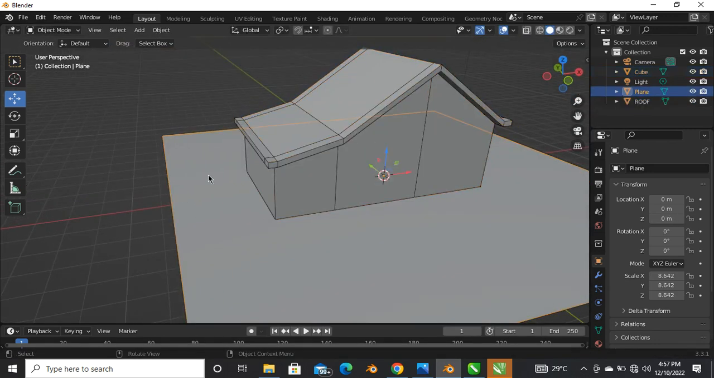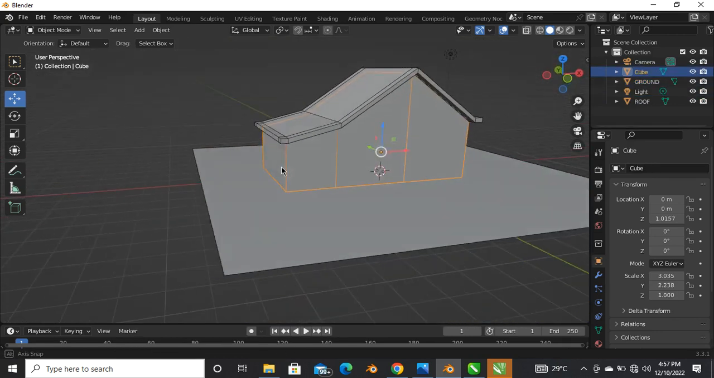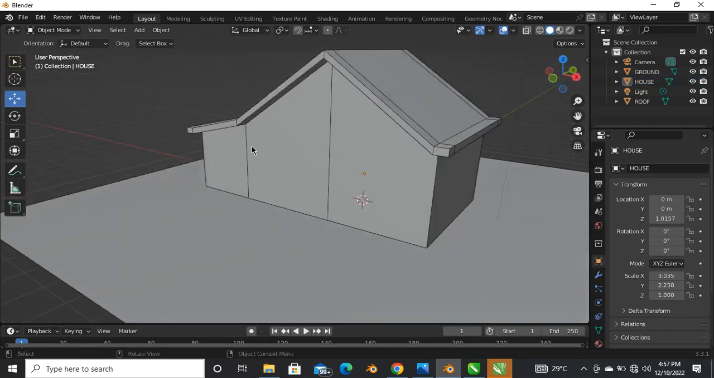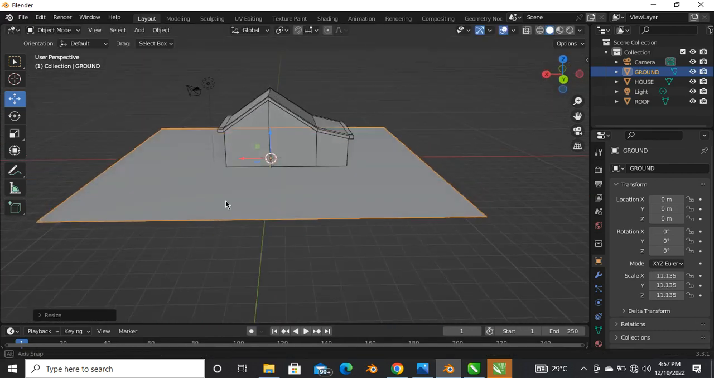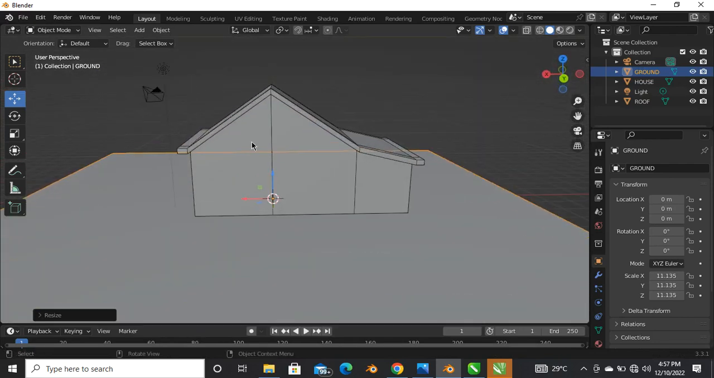I'm going to select that plane and press F2 on my keyboard to rename it. I can call this ground and press Enter. Then I can select this cube and press F2 again, rename it as house, and press Enter. Now in the house, I can select this and press S to scale. This is the front of the house here, and I'm going to do something very simple.